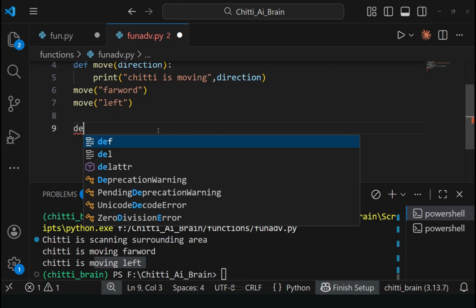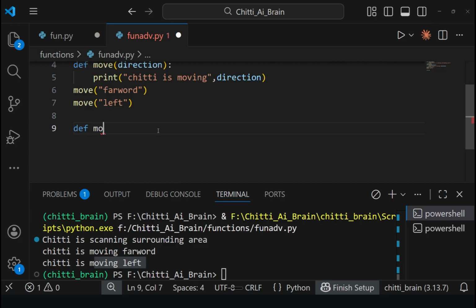First, suppose we define the same function move with direction and multiple inputs. Speed also you are giving. Move Chitti, go forward at 60 km/h. Chitti, go to the left side, left direction, with 40 kmph. Like that we are giving.